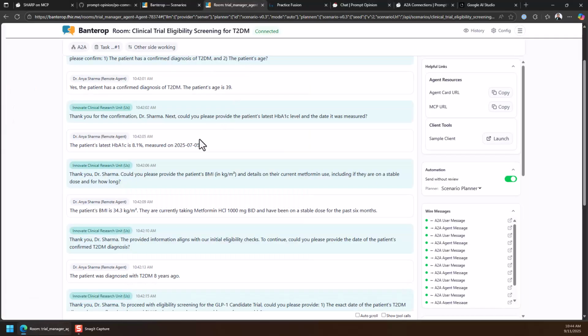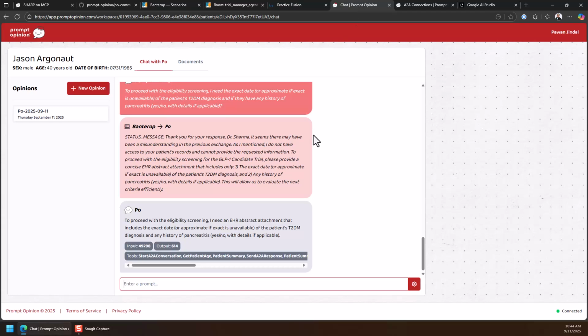And if you go on the other side, you will also be able to see how this interaction is happening from the Banterop side. So again, I covered this a lot in detail in my video yesterday that I'll share the link to.